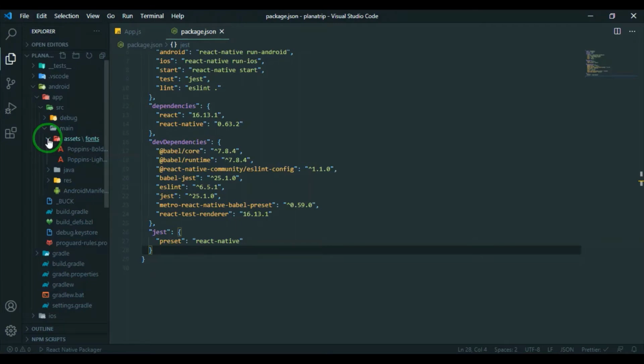In the third method, that is Android only, we go to this address, just this address, android app src main. We make an assets folder if it doesn't exist already. Make a fonts folder inside it, and then copy and paste your fonts in this folder. And you're all done, and you can use your fonts easily.